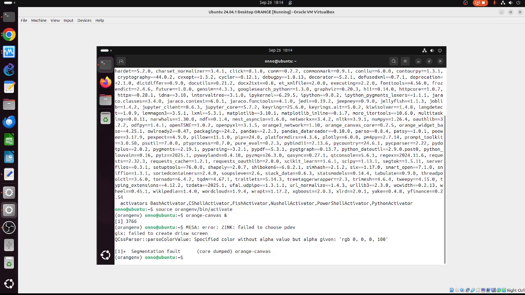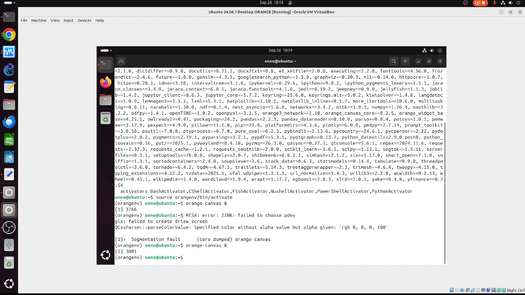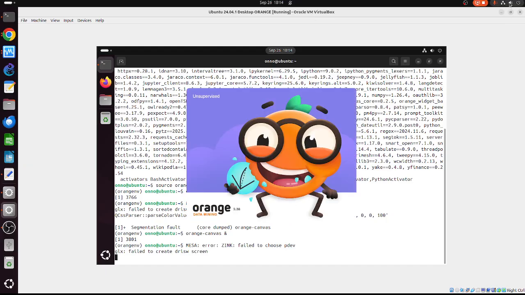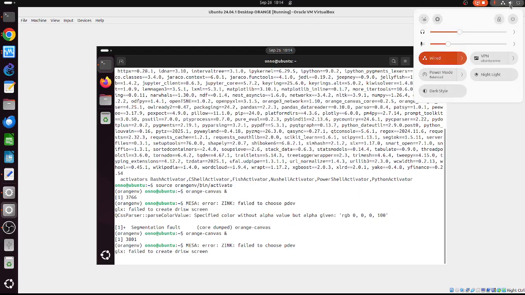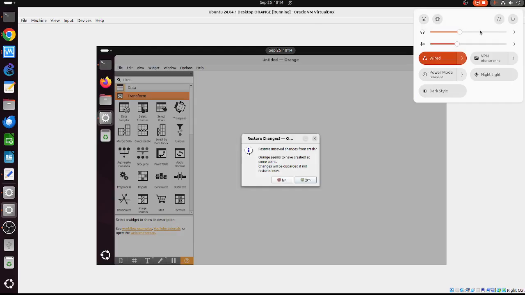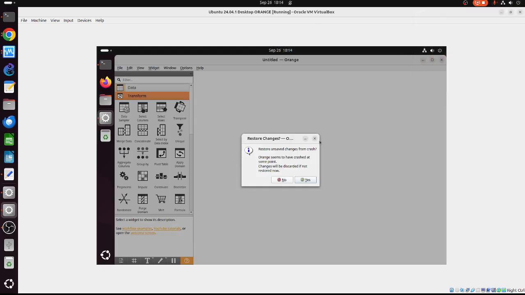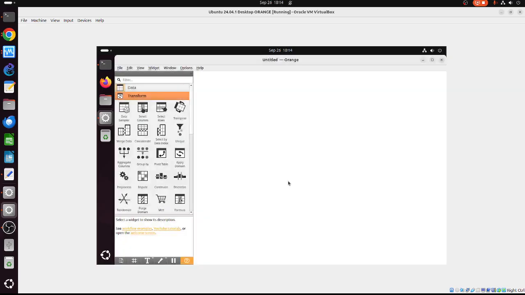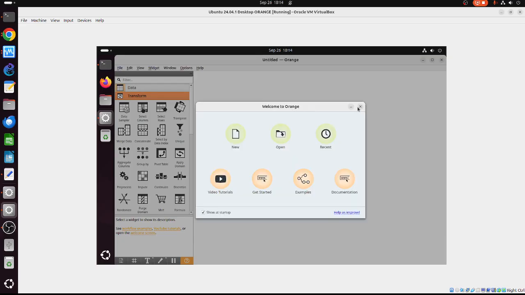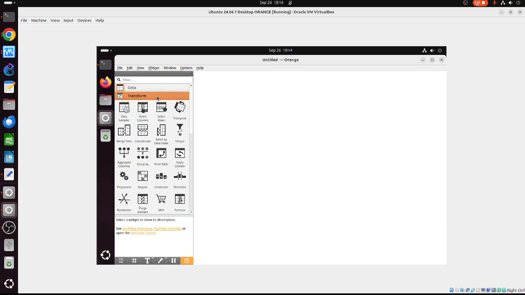Well, I think I'm in trouble. Oops, segmentation fault. I have to rerun again. Restore unsafe change. Seems to crash. No. Okay, because we are just starting.